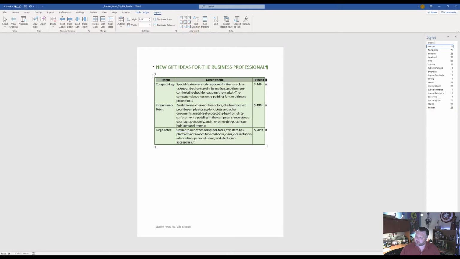Now for step number 7, it wants us to click anywhere in the second row of the table. So we're going to go ahead and click where it says compact bags. And it wants us to select the entire row. So we're going to come back up here to our table grouping, hit the select button, and select entire row, or select row.